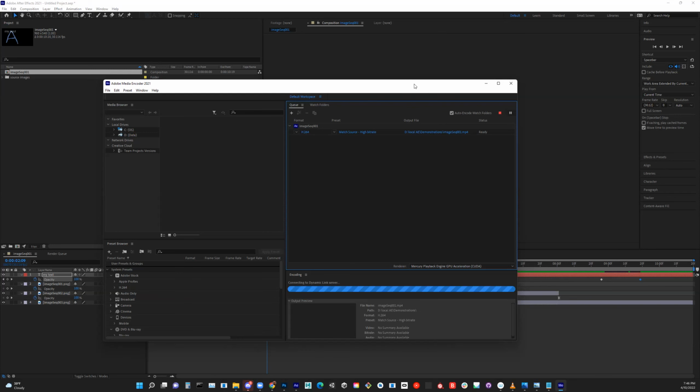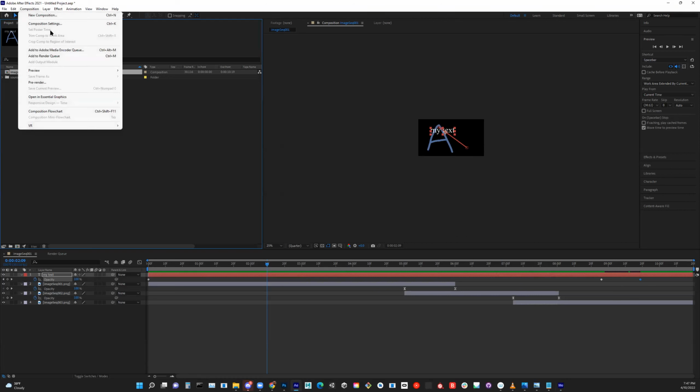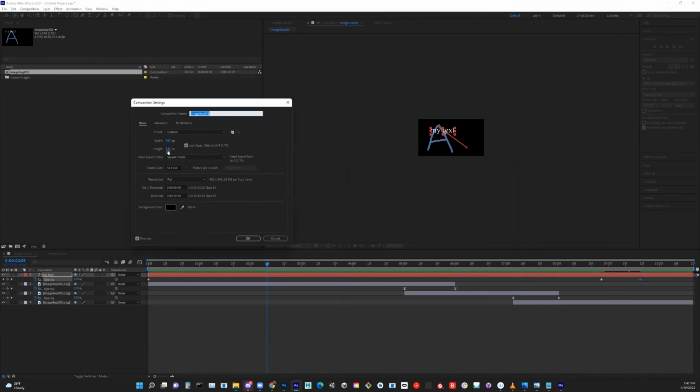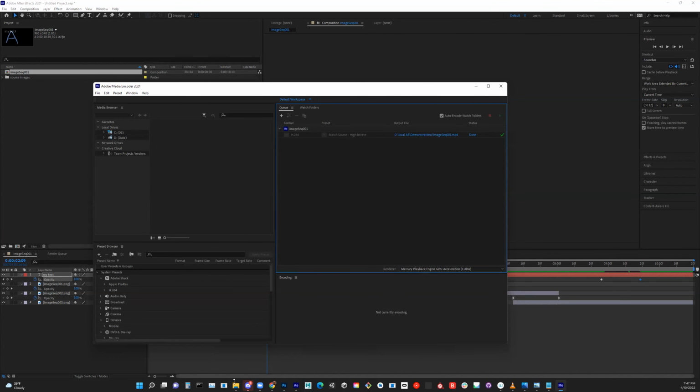So while it's rendering that out, I'll show you, if you come here and you say composition settings, this is where you have your resolution. And this will be the duration. And that's probably all you need to know for this kind of work. Okay. So when it's done, it'll tell you that it's done.